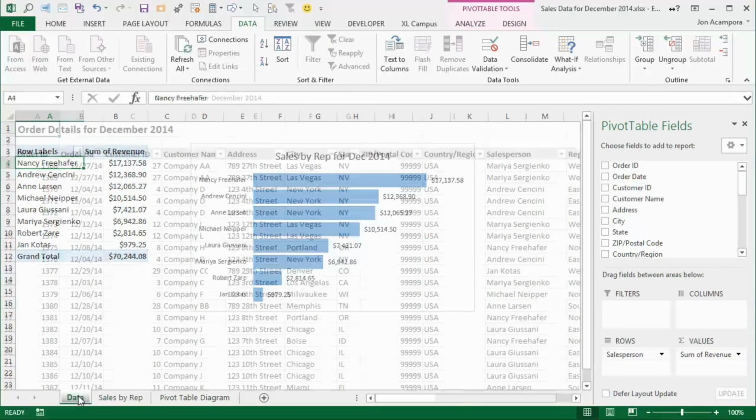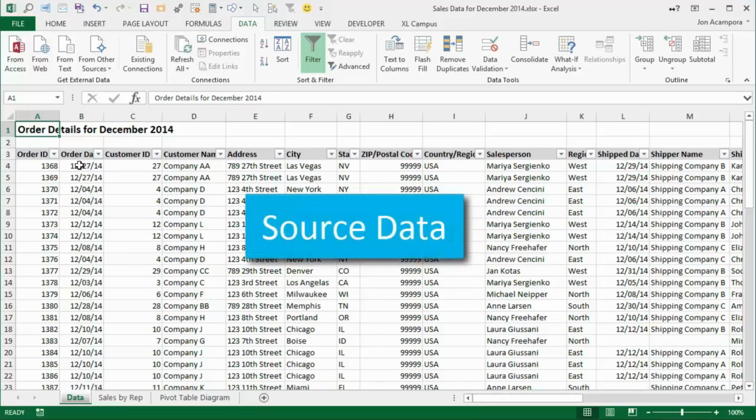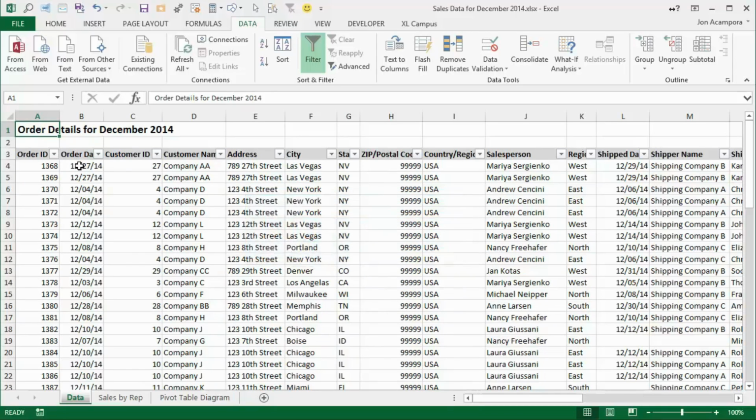So we know that Andy has this set of data to work with. This is really all he's been given. And this is what we're going to use to create our pivot tables. This will be considered our source data. Now, before you start building a pivot table, it's a good idea to familiarize yourself with the source data, especially if you haven't seen it before.